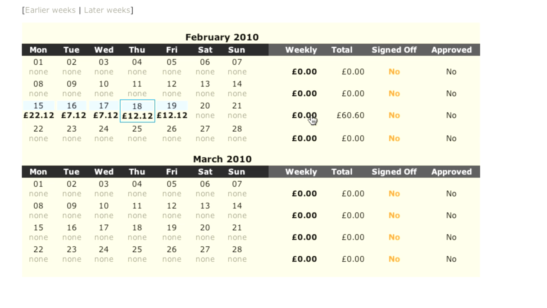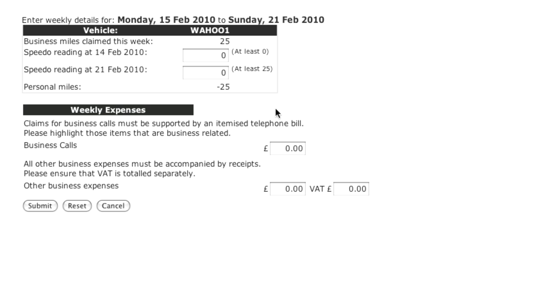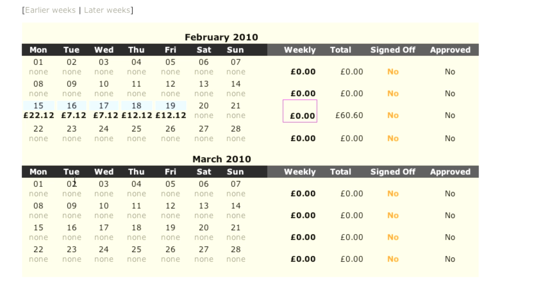At the end of each week, you must complete your weekly expenses by clicking on the £0 under the word Weekly as shown. Here you can enter your vehicle mileage for the start and end of each week, claim for any business calls you have made, and add any miscellaneous expenses such as parking. Once again, when you're happy all information has been added, please click the Submit Claim button. You will then be directed back to the online expenses calendar once more.